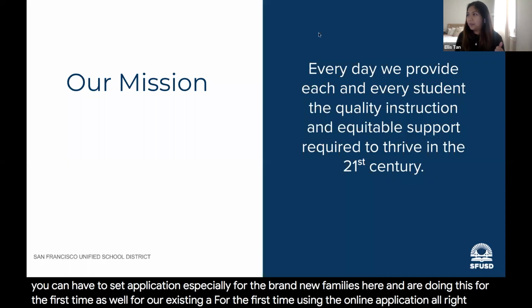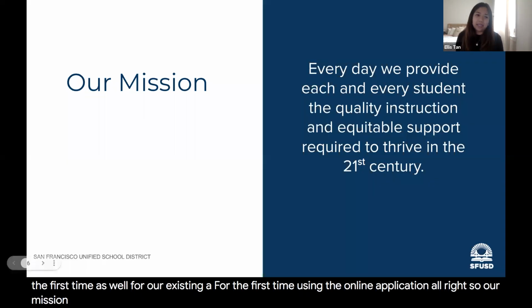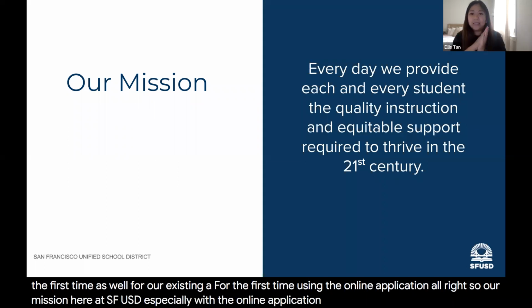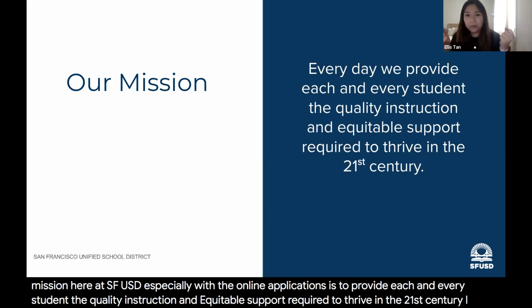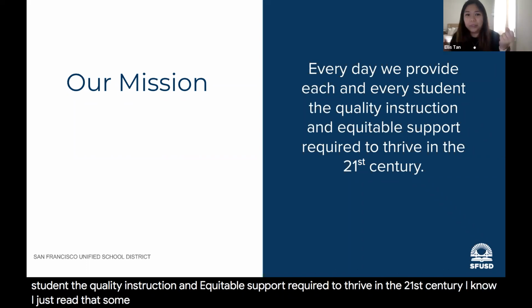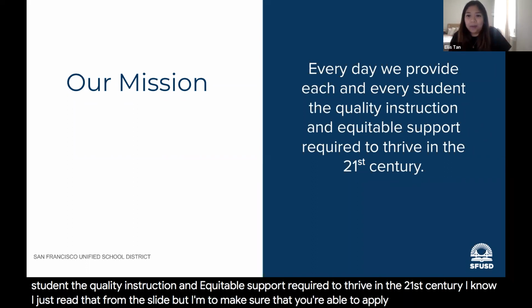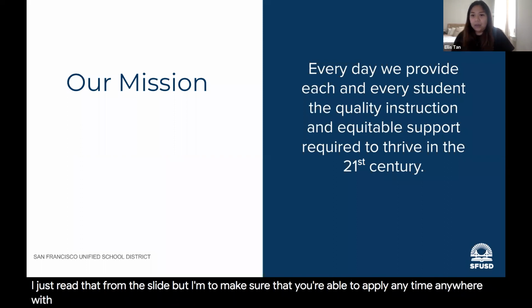All right. So our mission here at SFUSD, especially with the online applications, is to provide each and every student the quality instruction and equitable support required to thrive in the 21st century. I know I said that from the slide, but really, with the application, our goal is to give you access, to make sure that you're able to apply anytime, anywhere with technology.